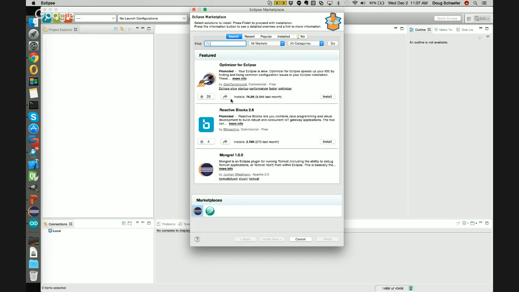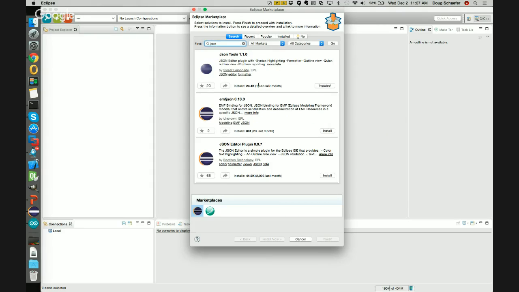Even just the other day, I was looking for a JSON plugin, so I just typed JSON in here, and it gave me actually a selection of them. So I actually installed this one. So there's a lot of stuff up here, and if you're ever looking for a plugin for Eclipse that you're not sure where to get it, this really helps. And if you're making plugins for Eclipse, make sure you get them in here.